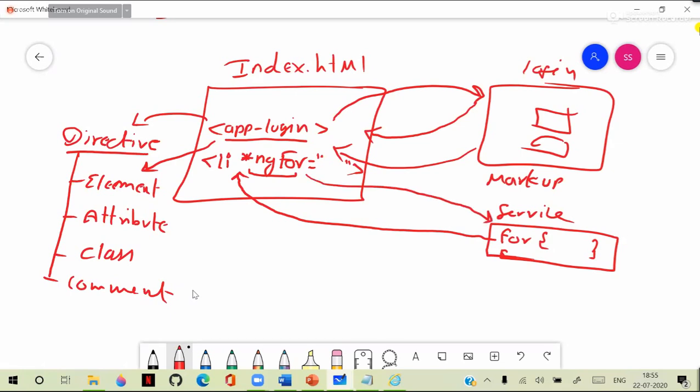And ngFor is a directive. Technically it is a directive. Now this time it is not used as an element. It is used as an attribute, that means an attribute of li. Li is an element. In the above, you can see the directive is used as an element. Here the directive is used as an attribute.